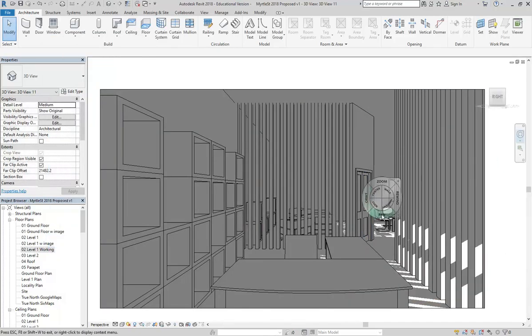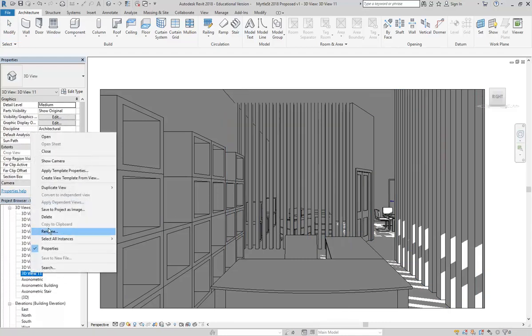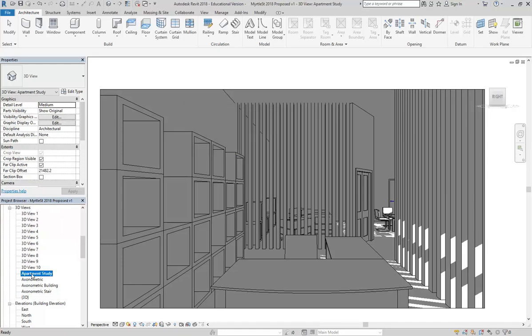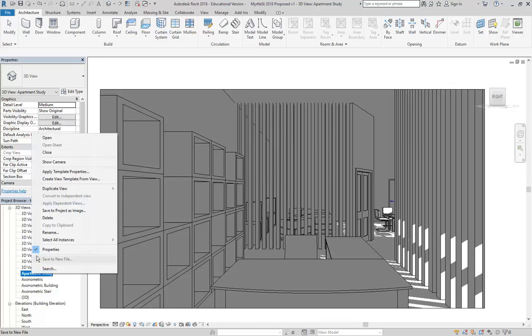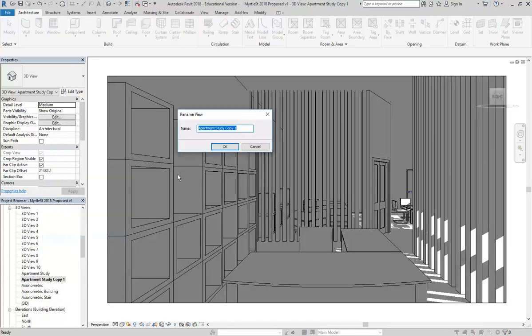If I come across to the bedroom, I'll show you a good trick there. I want to keep this view. So I'll rename this, and I'll call this apartment study. So every time you rename, it makes a copy? No, not yet. But I'm going to copy it now. So I'll duplicate this view, and I'll rename it. I'll call it apartment bedroom.